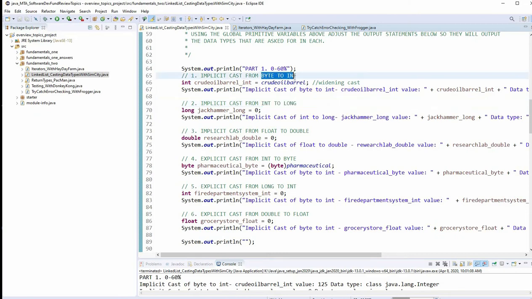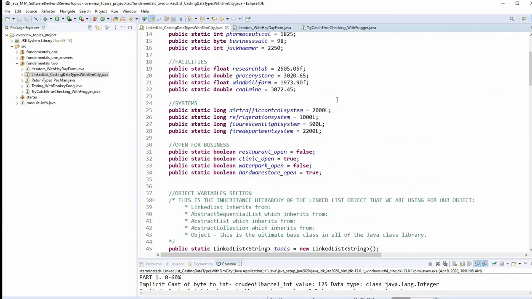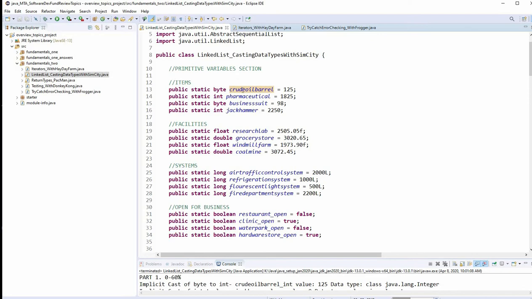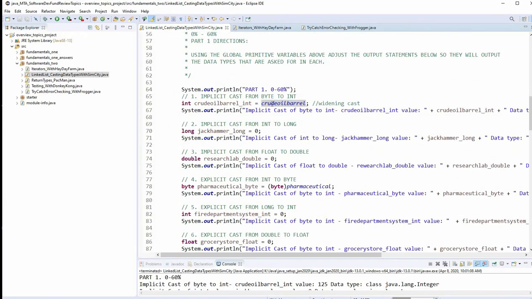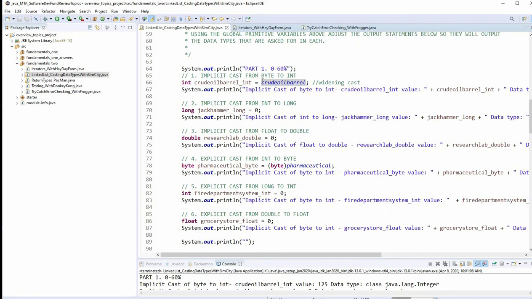So this first one is converting a byte to an int. That's what we call a widening cast right here in the comment. I've created a new variable to handle this. The one that we're going to deal with is crude oil barrel. That variable is up here at the top in the global section, and you can see it's a byte and its value is 125. So right down here, crude oil barrel is a byte.